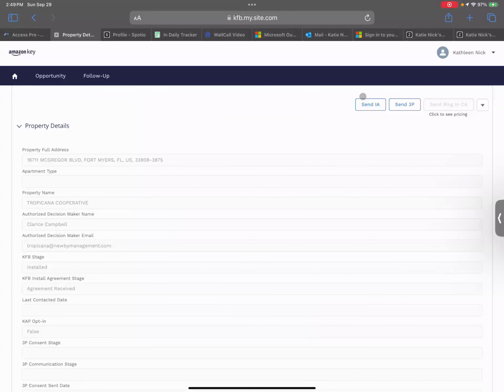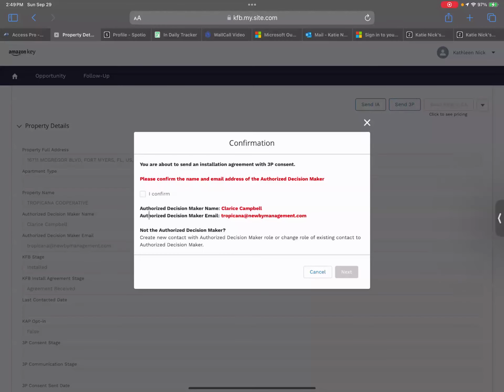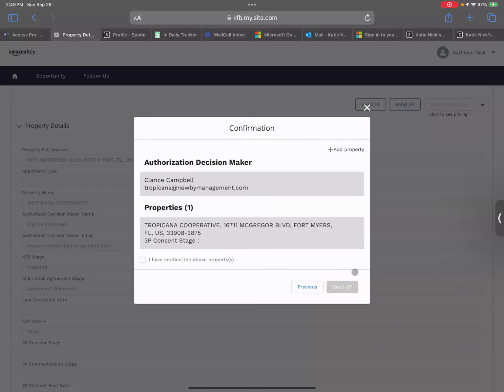Once all those things are added, you'll go to send IA. I can't send it because this one's already been installed, but it's exactly how you would do with sending the 3P. It would pop up. You want to make sure that it's the correct email in there in red, and then the next page will be that gray part with the addresses. On the top of that part, so I'll show you, it's just like this, but with the IA. You'll hit confirm, next, and it'll look the exact same like I was saying.